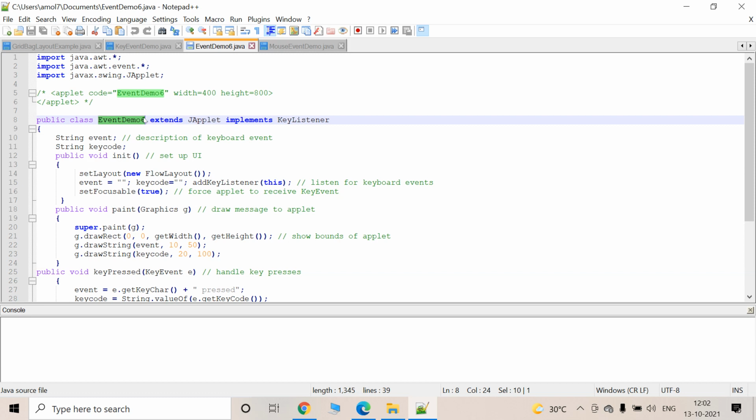Means this EventDemo6 inherits the JApplet class and implements KeyListener. Implements keyword we use for the interface. KeyListener is an interface. What is an interface? Interface does not have the class definition, means it will have only abstract methods. Then we have taken the two strings, event and keyCode.